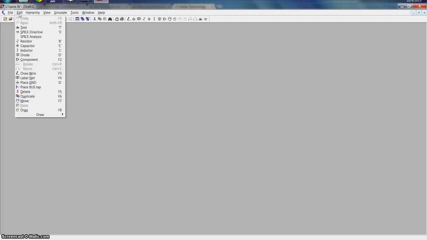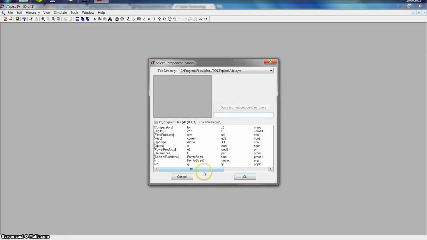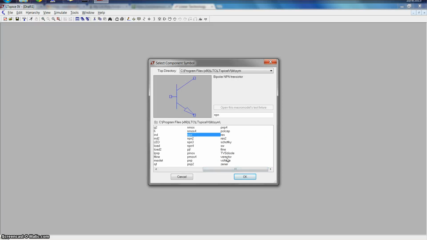So now we have that new schematic. We're going to go place components. The first thing I'm going to build is a simple voltage resistor network. So I'm going to go over to Edit, and I'm going to click Component, and that'll bring up this list of all the possible components that LTSpice has in its repertoire. You can see there are some transistors here. You're not supposed to know what those are, but just FYI.